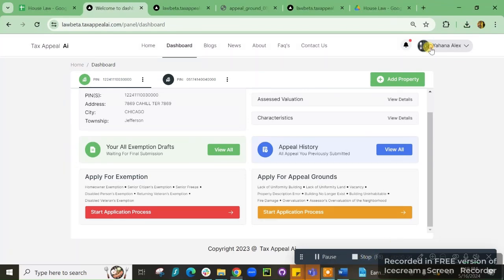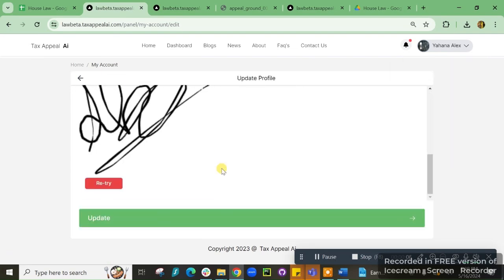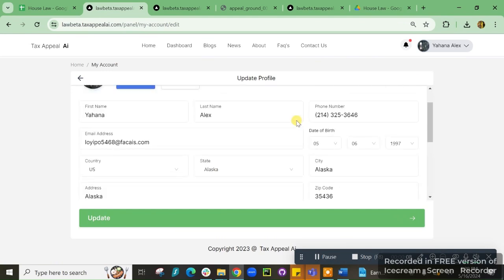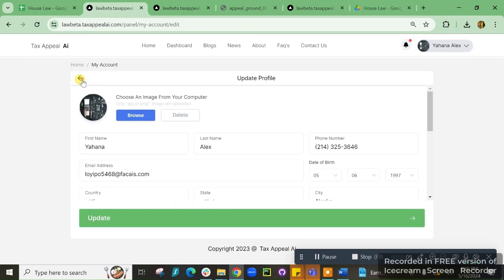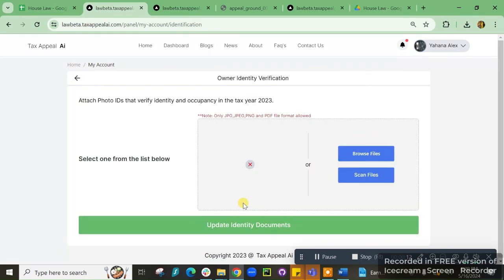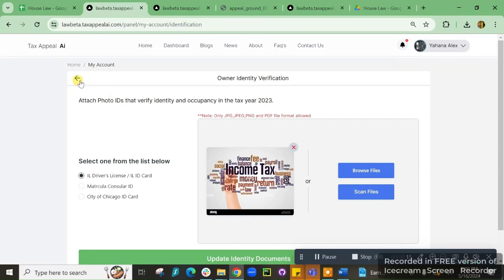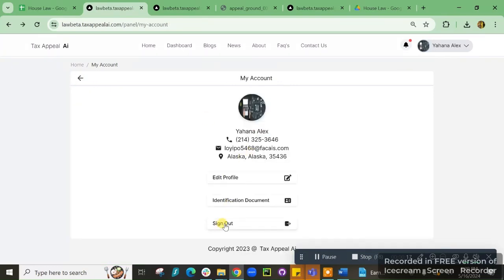Now, if you want to see your account information, pressing on this profile icon, you can go to the My Account section and you can here edit your profile. Now, these are all the informations. You can edit your profile anytime. You can go back to your account section and also provide any identification documents. Here, the driver's license was already added previously. You can go back and also sign out from this My Account section if you want to sign out.